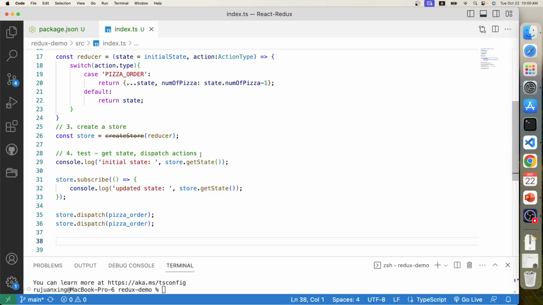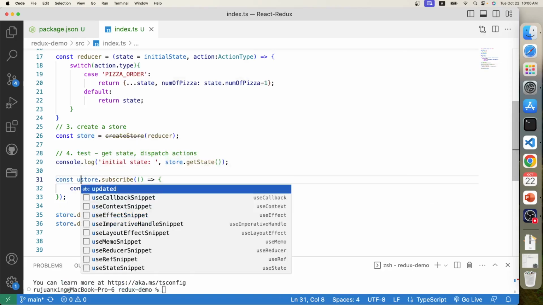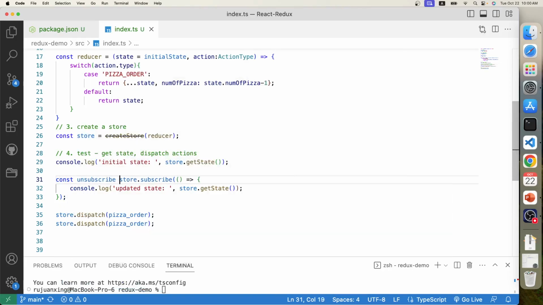When we subscribe, an unsubscribe function is returned. So once you finish everything, you can call it to say I'm no longer subscribed. You can do it this way.